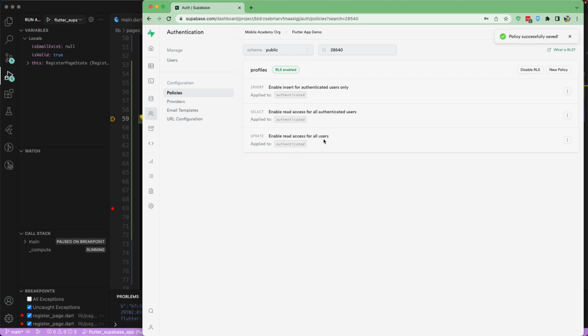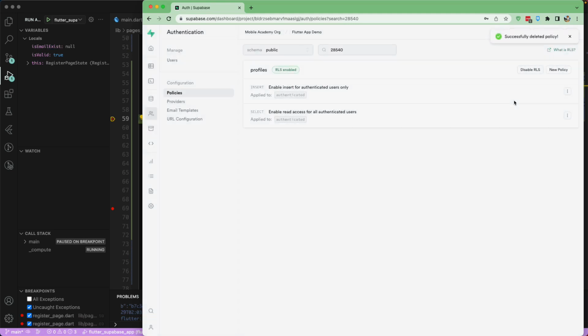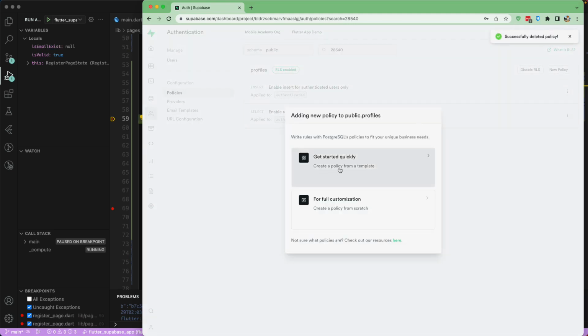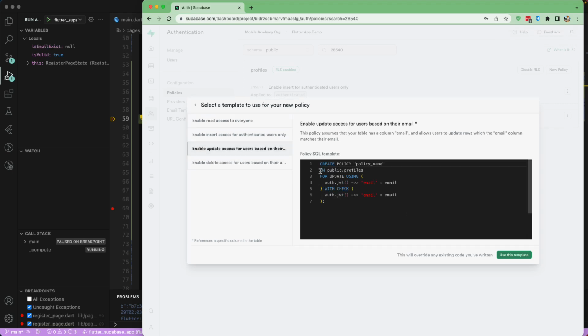Enable read access to all users. I guess this is not correct. So this is for update. I will delete this one. I guess I selected the wrong template over here, and I need to go over here, and this is for update. So it's going to create this one.